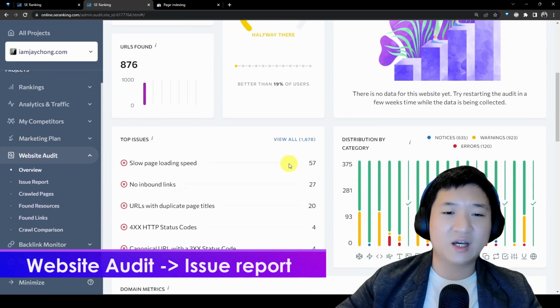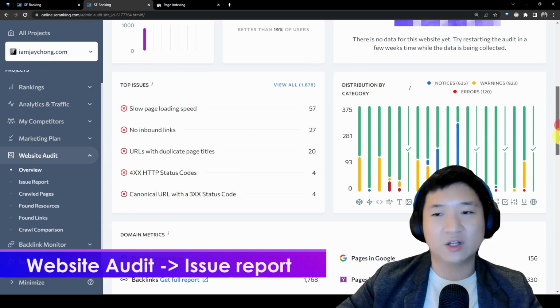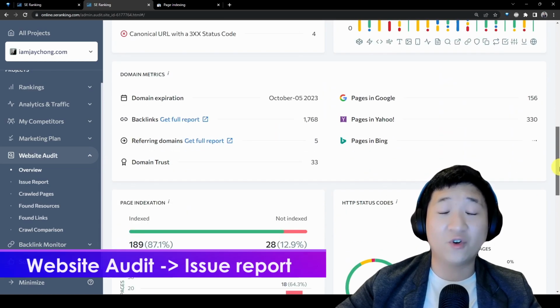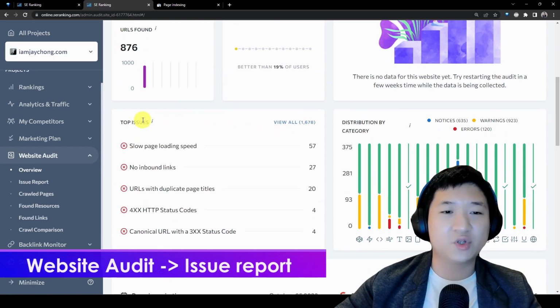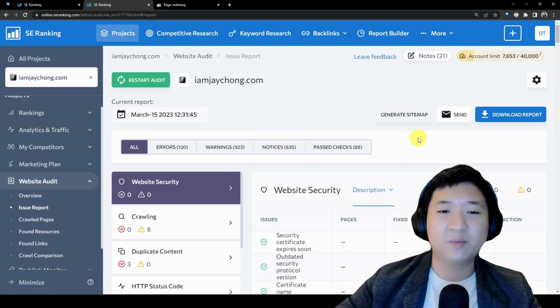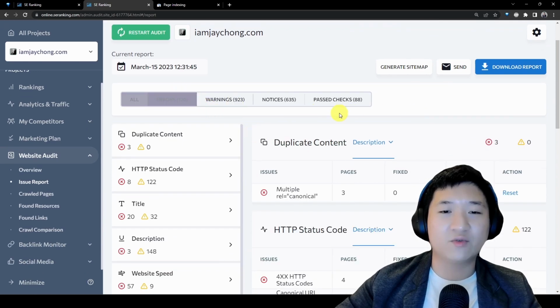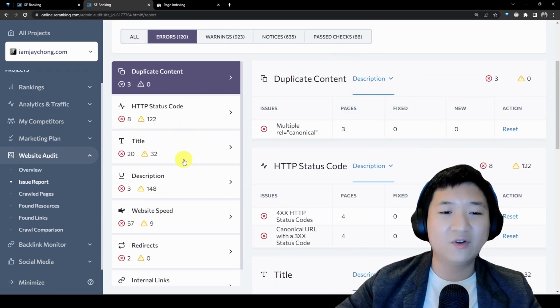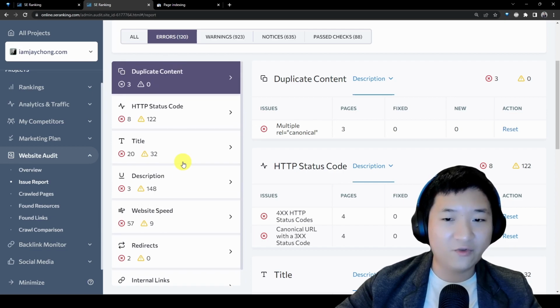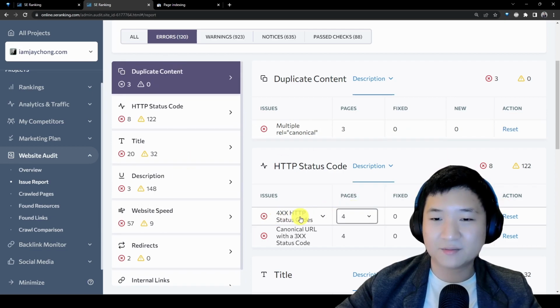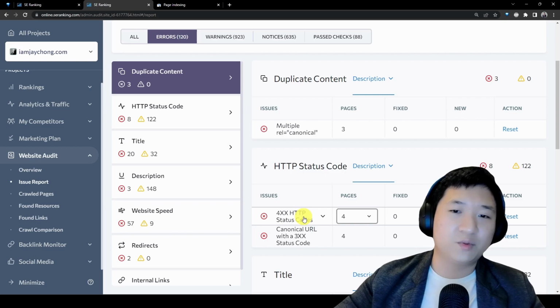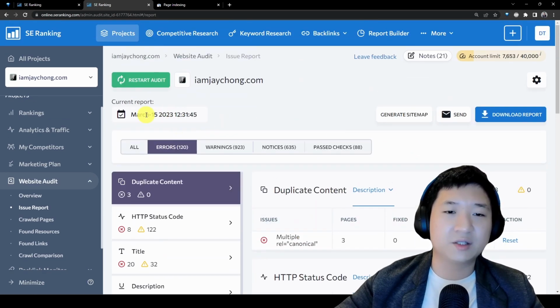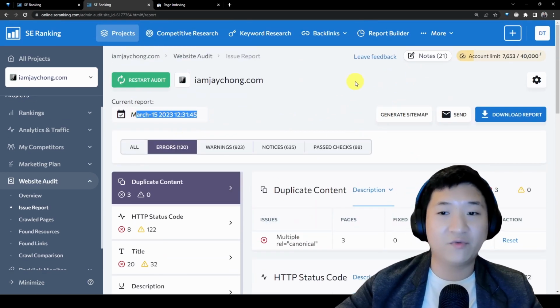If you scroll down, these are the things that you can look at, but we are focusing on the 404, right? Very simple. You just look at the top issue, view all, go to this page. I will filter by error, then look for 404. Where is 404? Yeah, it's here. This is the latest report that I crawled, just March 15.